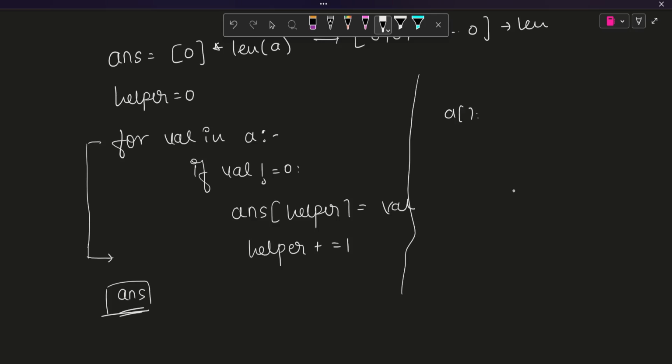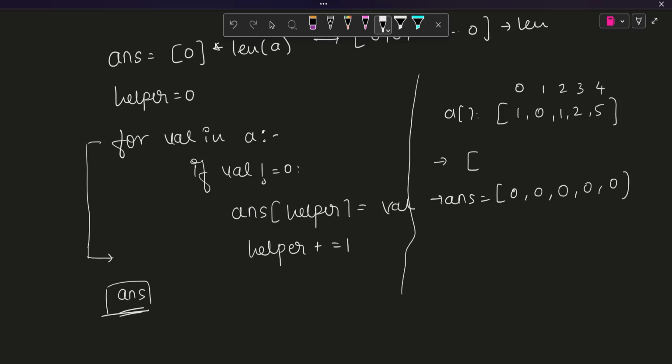So let's take another example basically of lesser length. So we can write 1 0 1 2 4 5, right? And let's see what it will do. First we will create an answer variable, and there we will have all the values as 0. So here 3 2 5, total we have 5 elements, right? All would be 0, and then we'll iterate through this array. So 0 1 2 3 4, and we will check if this value is 0 or not. This is not equal to 0, so we'll put 1 over here, and helper, since it was here initially, will come to here.